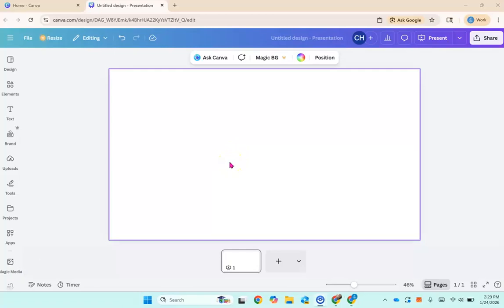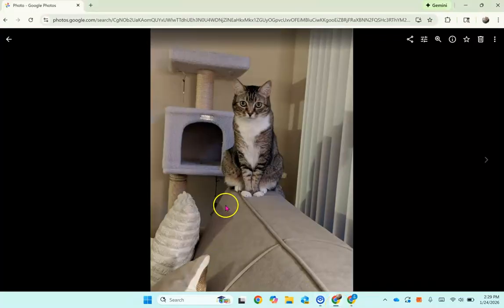This is a quick video that's going to show how incredibly easy it is to remove the background of a photo or image to be used in Canva when you're making a fun story or anything else.